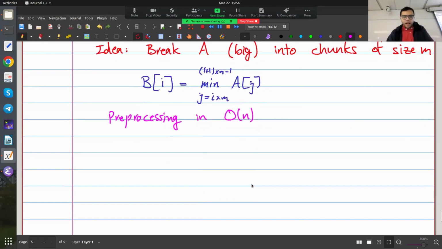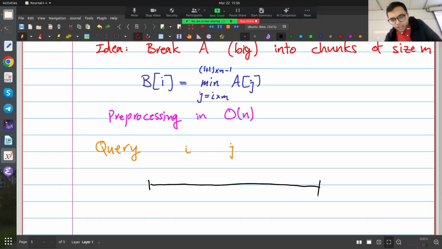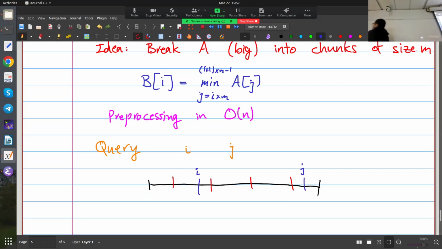But now let's say I have to answer a query. So I'm given a query. It gives me i and j. And again, this is my whole array, and I have divided my array into a bunch of chunks. And now I'm given i and I'm given also j. So I want the minimum of all the items from index i to index j. How can I find this?